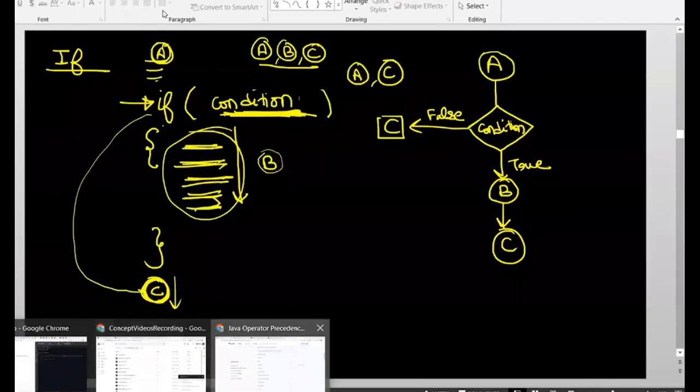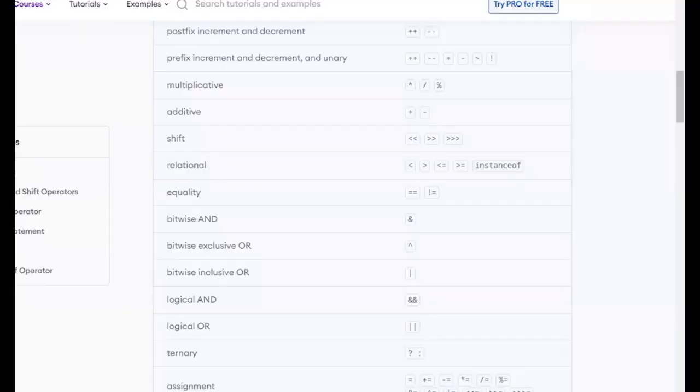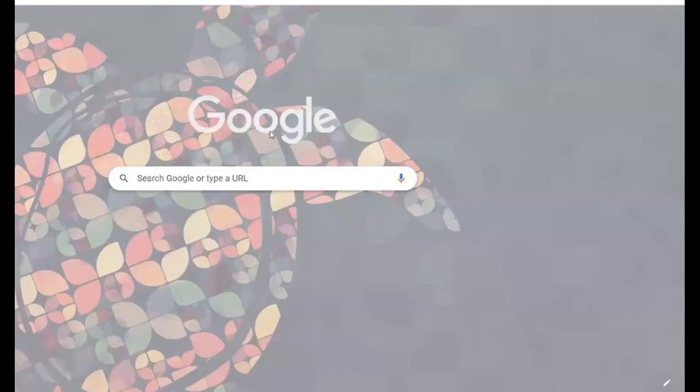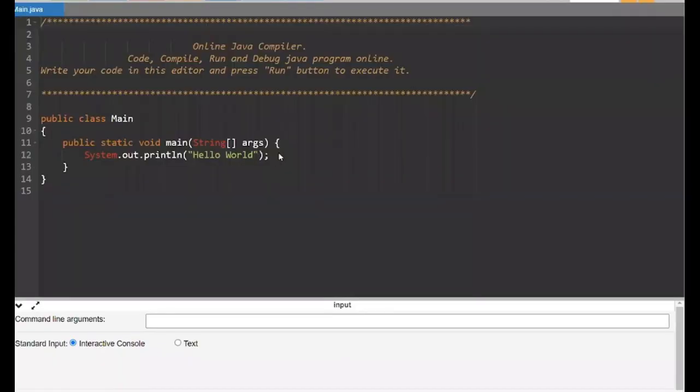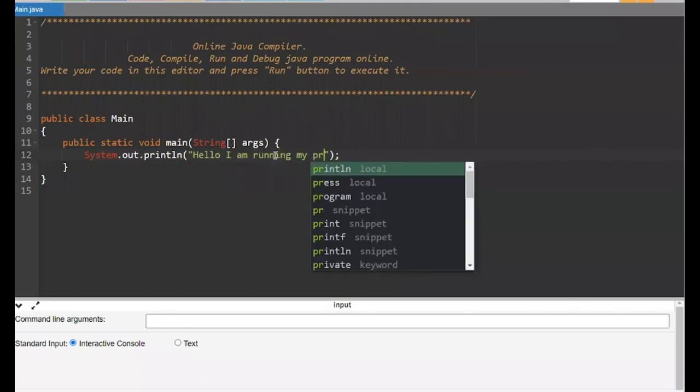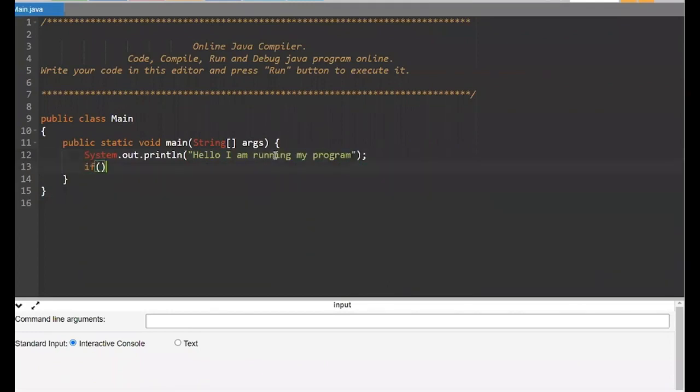Let's come here to online GDB. Let's say what I ask you is, take the input of age from user. The user will give you the age. Or forget about age at this point of time. Let me take a very simple example. Let's say I first of all do a println: Hello, I am running my program. Then I write if, and within parentheses, I write if 8 equal to 8, then I put curly braces and this is my if block.